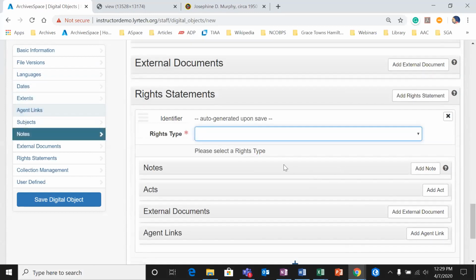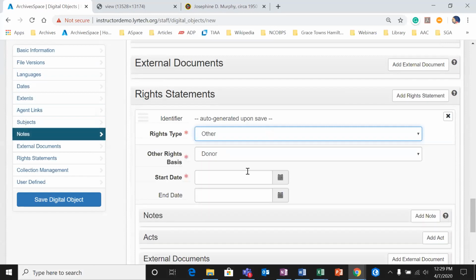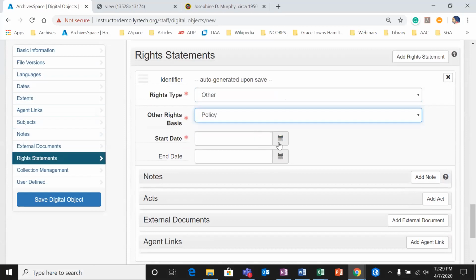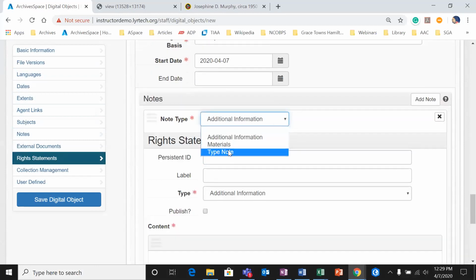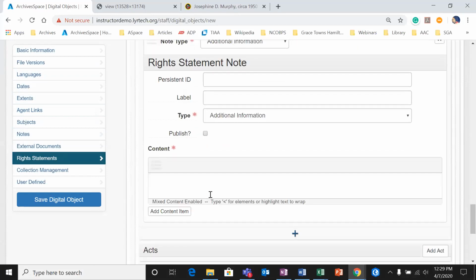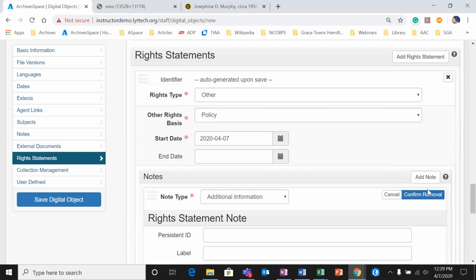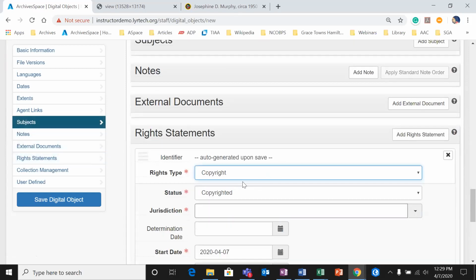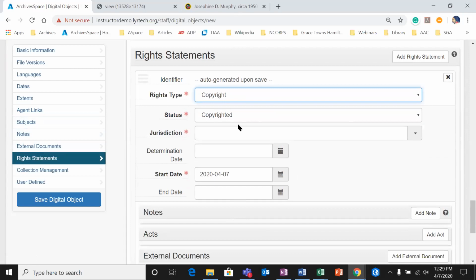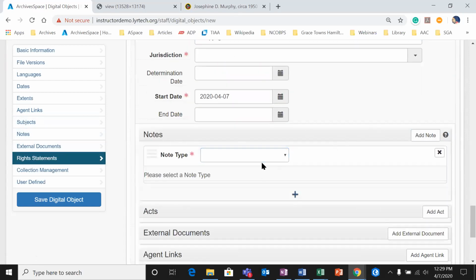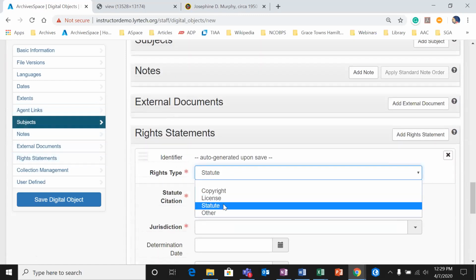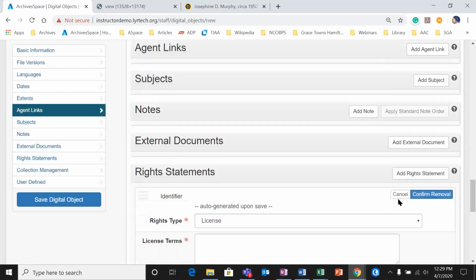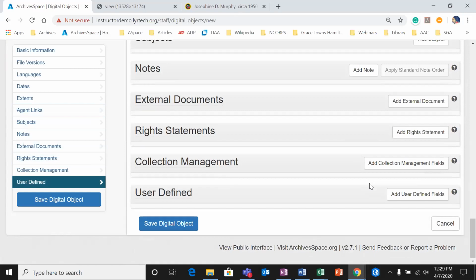I will show you how we create write statements at the AUC. So we choose other, we change it to policy here. Our start date is whatever date we're creating this record on. And then we add a note. We just call the note additional information, but as you can see, there's different ways to do this. And then we add content to that note. I'm going to remove that. You can choose copyright and add different information for that, as well as a note for that. You can choose statute or other license. So there's different write statements. If you are required to add them, you can choose which one works for your institution.